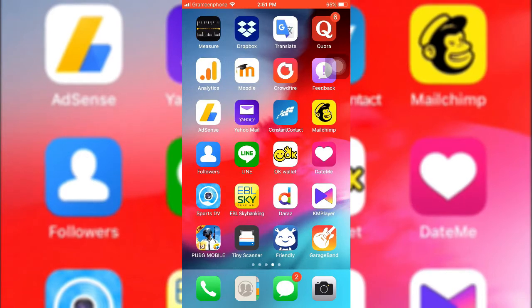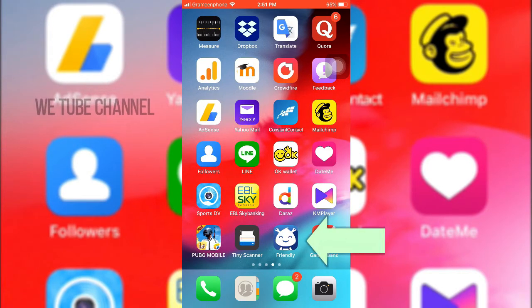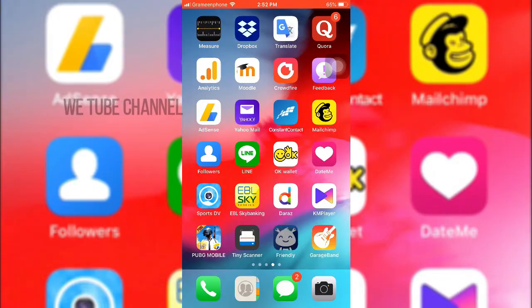So guys, first you need to download one app which is Friendly. Here you can see the icon, and you can find the app at App Store. This app is totally free, and this app also has a paid version, but you do not need the paid version. You need to download just the free version. So after download you can find this app like this. So go to this app.